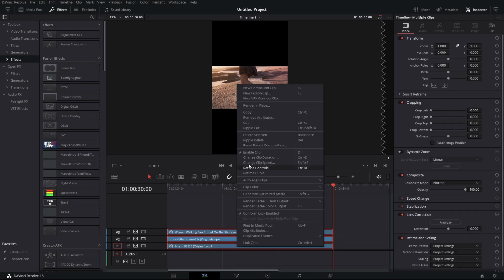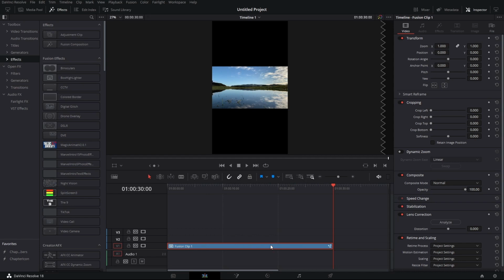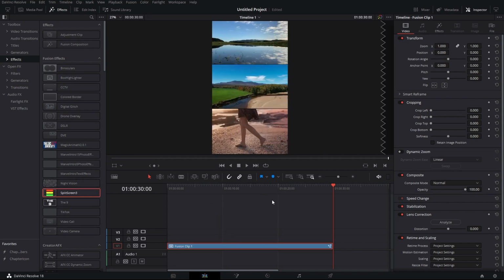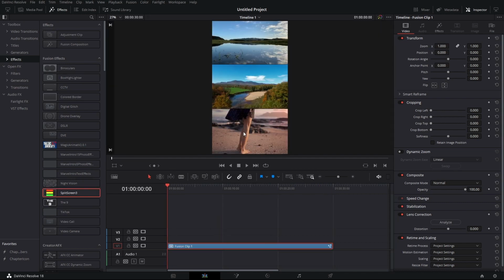I'm just going to highlight them and grab new fusion clip, and now they're just on one fusion clip. And then here we've got split screen 3. If I just grab that and drop that on it, now we've got split screen. I could just render that out and post it on social media.